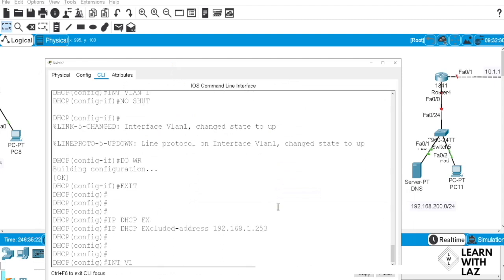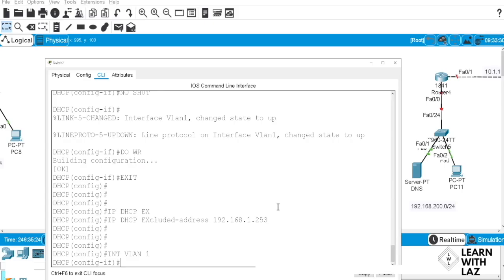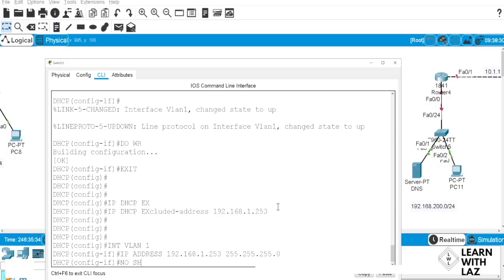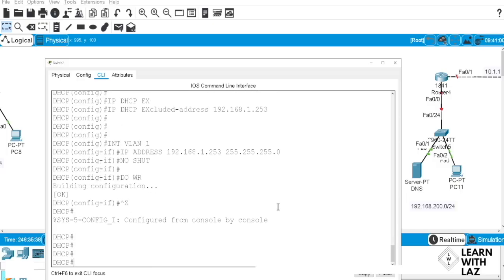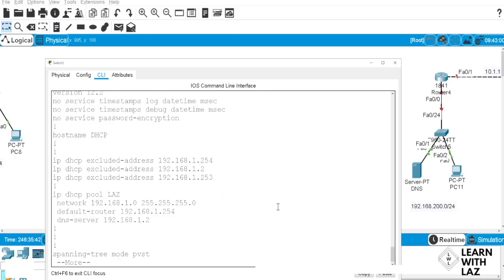Because I'm going to go int VLAN 1, IP address 192.168.1.253, 255.255.255.0. Okay. Now right there, don't do it again just for the hell of it. Do WR. So now we do a show start. And we see we have 3 excluded. One is the router's, which we don't have. And then the 253. Okay.